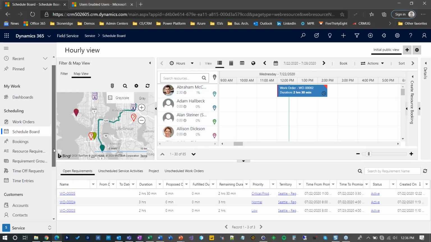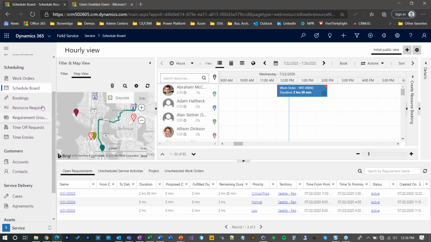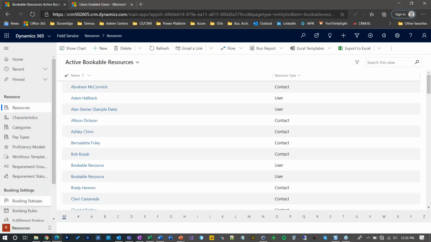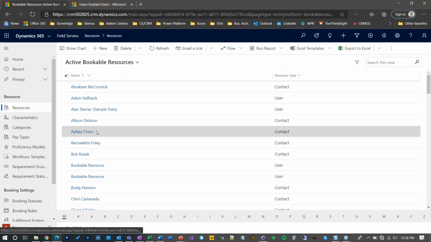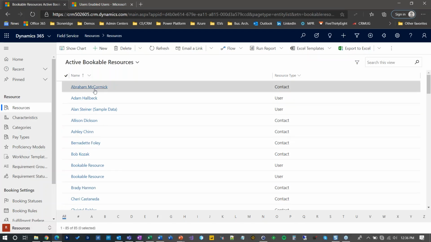So let's go take a look at our resources. On the left-hand side, I'm going to move from my schedule board. I'm living in the service area here, and I'm going to go into a different area to our resources. And when I do that, here's our list of all of our resources in the system. I'm going to skip over myself and go to Abraham at the very top here.